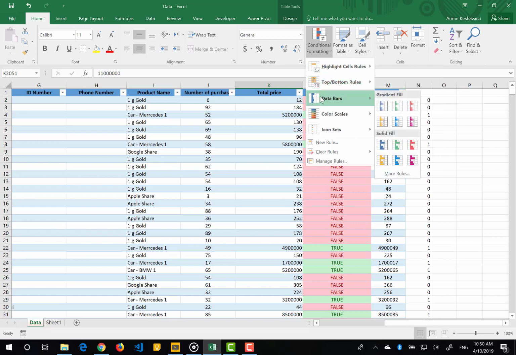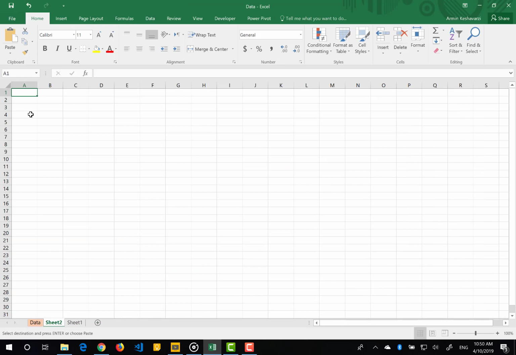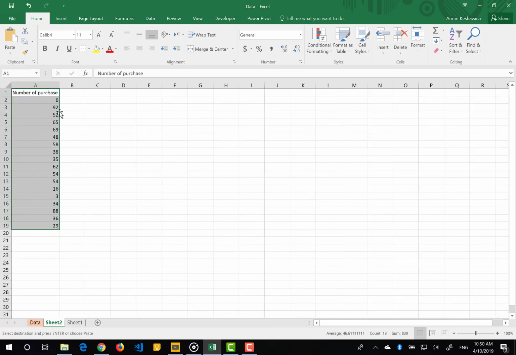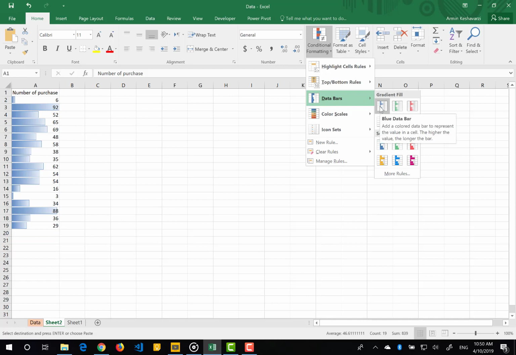Another useful thing is the data bar. Let me show you this one in another example. For example, if I select this value and I come into a new sheet and copy paste this value here, so I have this value. I want to use conditional formatting on it for the data bar. If you use data bar, the greater values will have much more color, and the lesser values have less color.